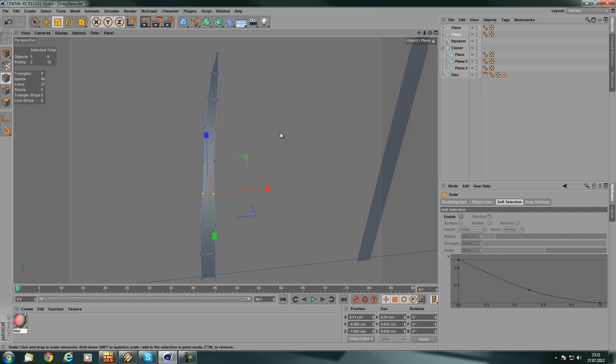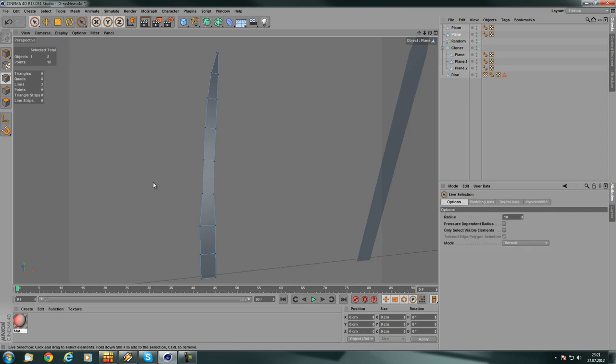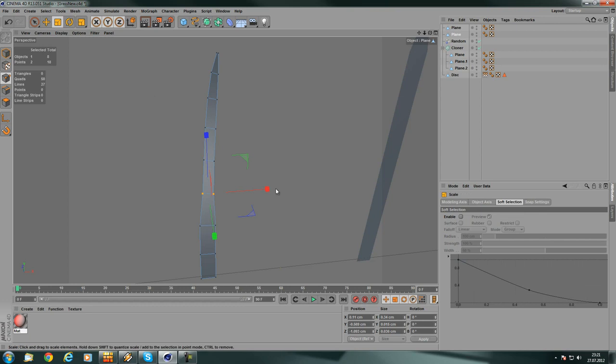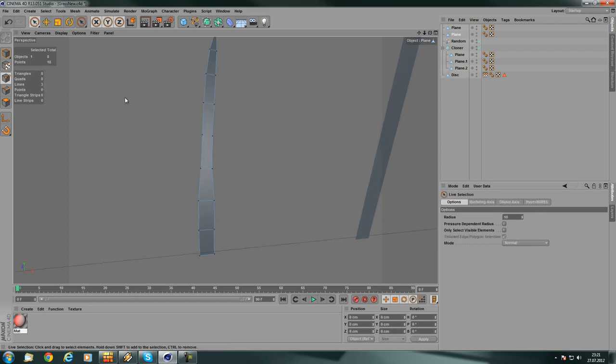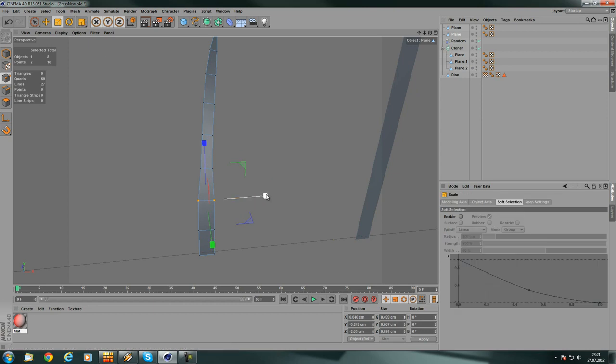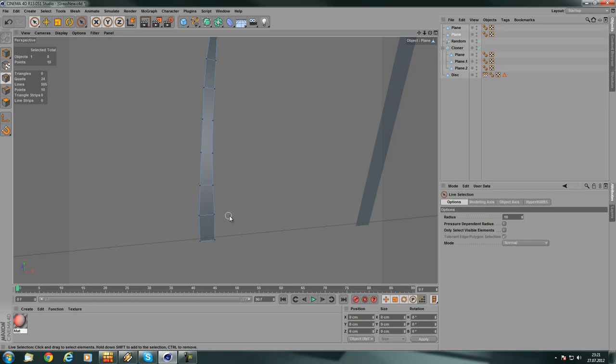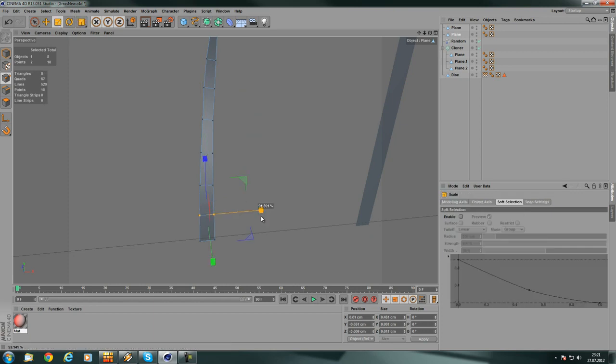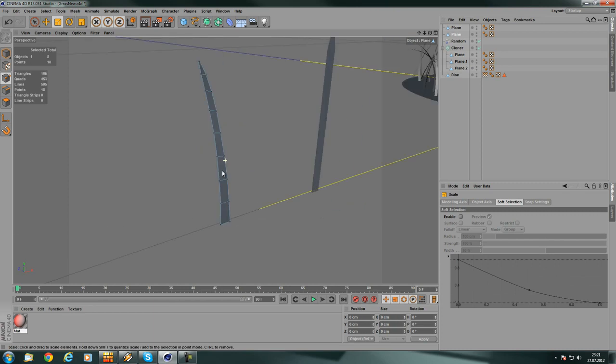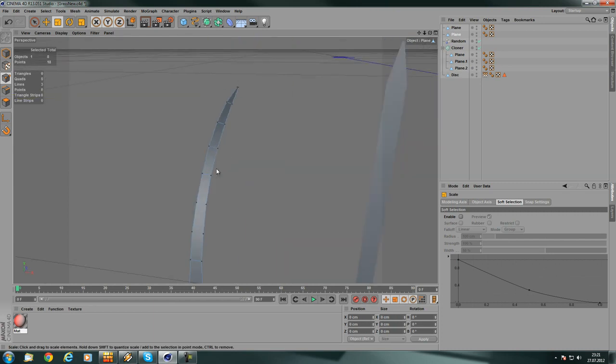Just make it here a little bit smaller, and here, maybe here a little bit bigger, and here a little bit smaller. Okay, and here we go. It doesn't need to be too perfect, because you have so many leaves in the end, you can't really see much of a difference.